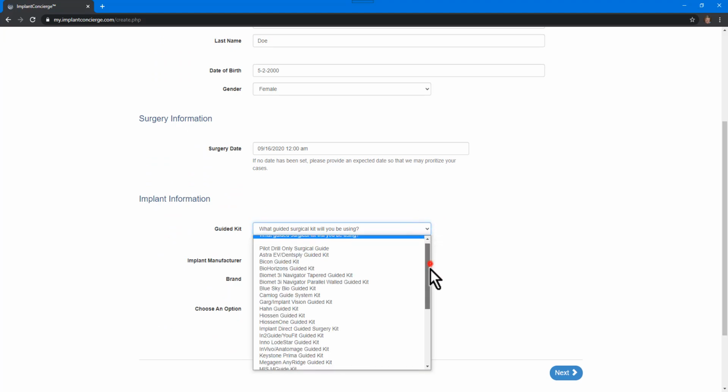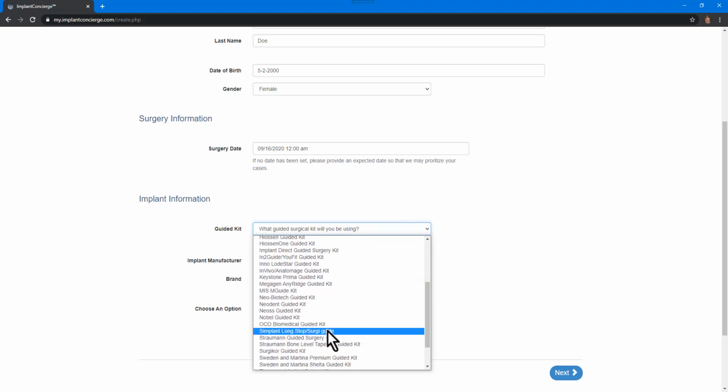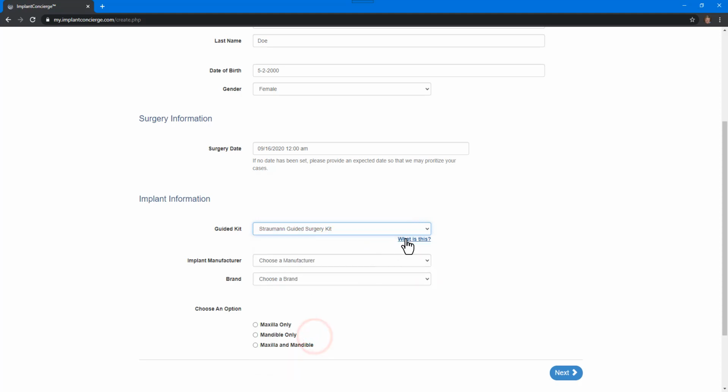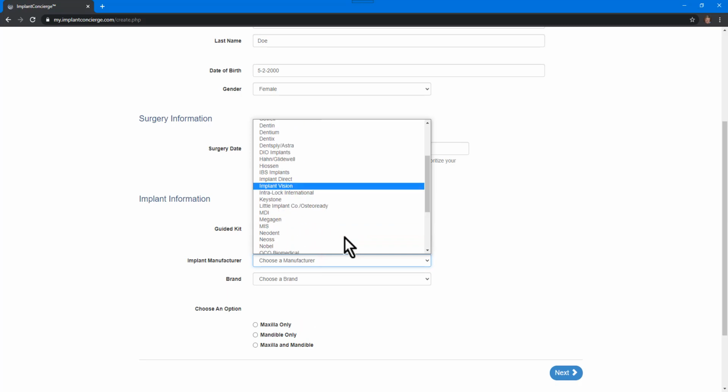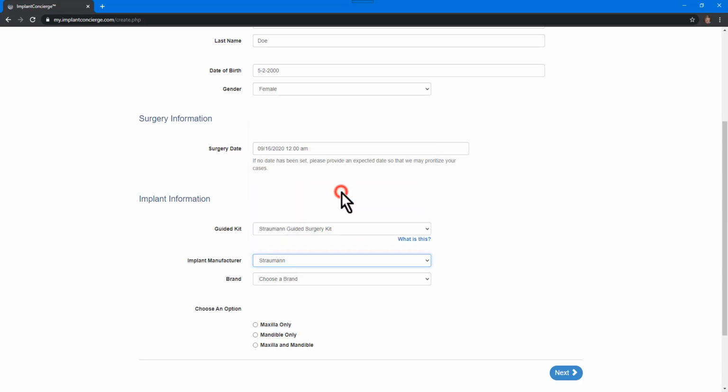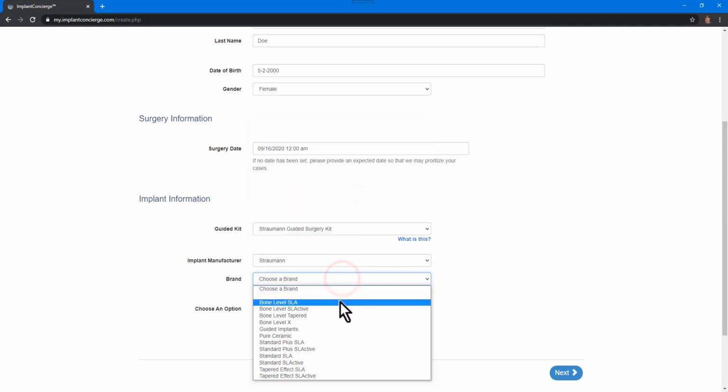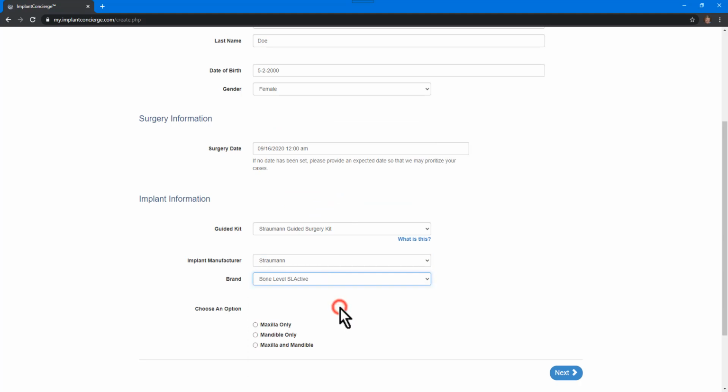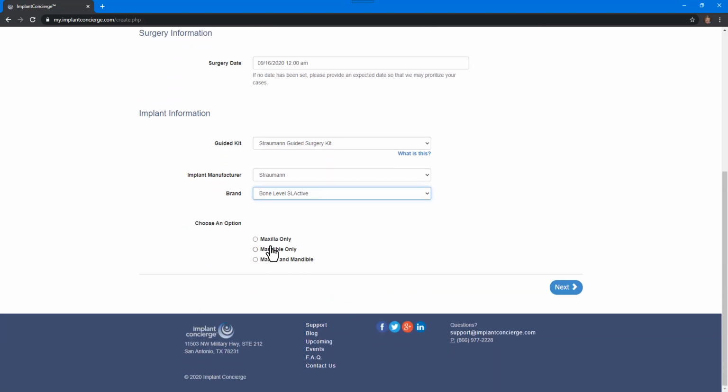And then below, identify the kit that will be used. We'll scroll down in this case and we'll choose our Straumann kit. If you have any questions, click on What is this? You can also then scroll down and then choose the implant manufacturer as well as the brand type. Identify if the surgical case is going to be for the maxillary, mandible, or both, and then click on Next.